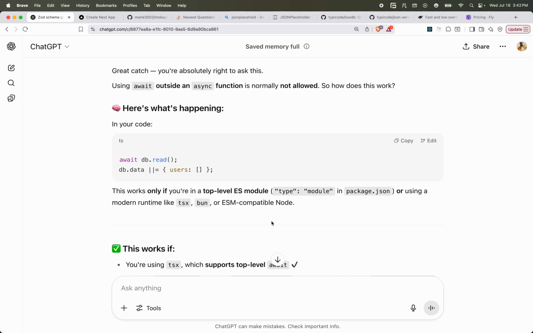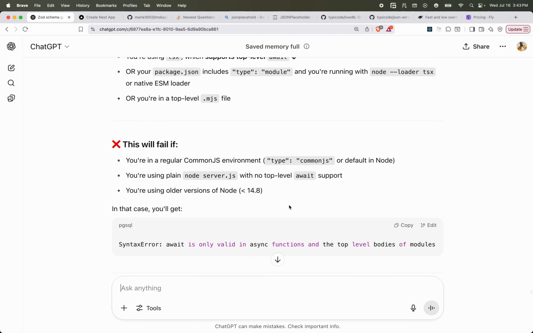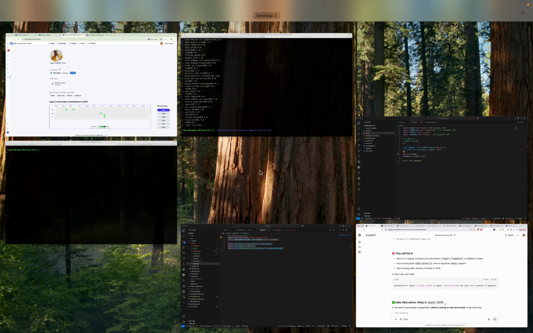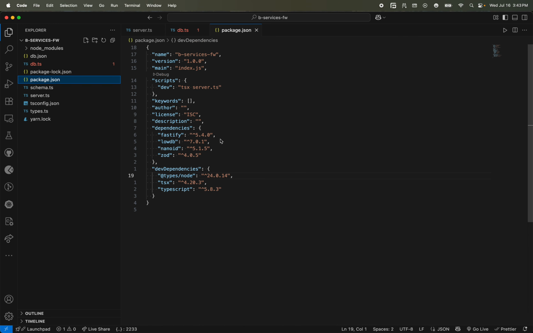ES module, where the type is this, or using a modern runtime like TSX or bundle this, and this works. You are using TSX, which supports top level await, or your package includes this, and you're running that. This fails if you're using regular CommonJS. Are we using regular CommonJS really, or is this some sort of hallucination?